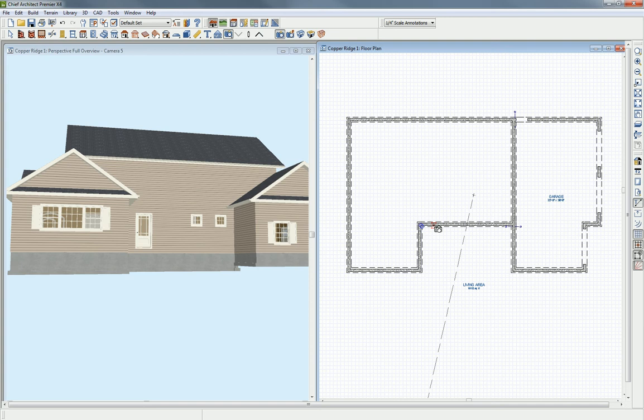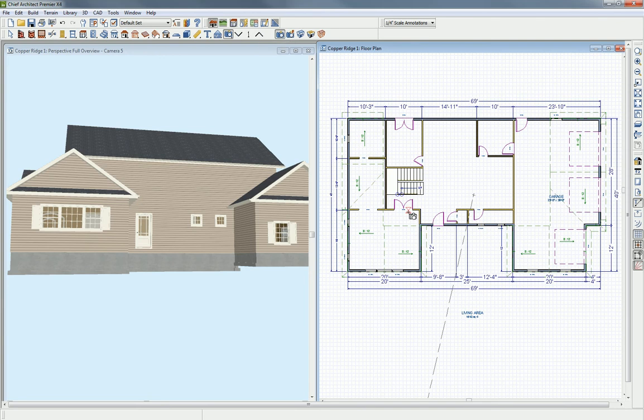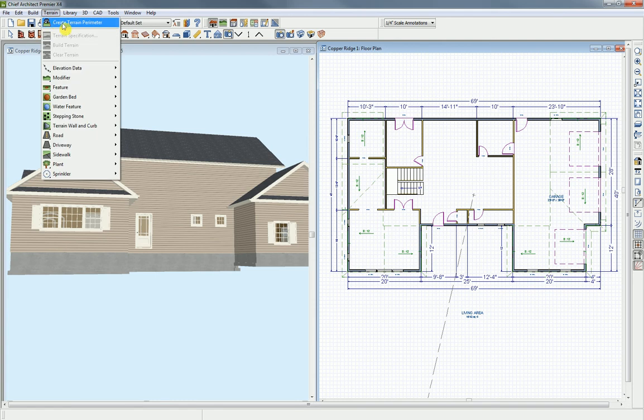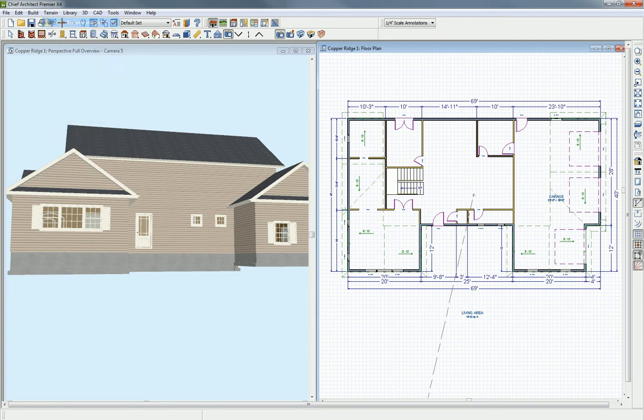So now that we have our foundation on, we're going to go up to our first floor and we want to create our porch across here. To do that, I'd like to add in my terrain. So we're going to go up to our terrain drop down and just simply create a terrain perimeter.